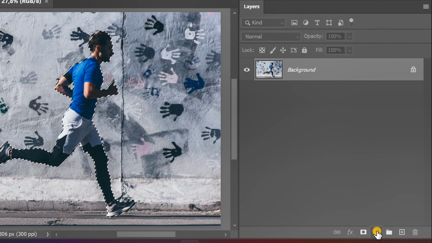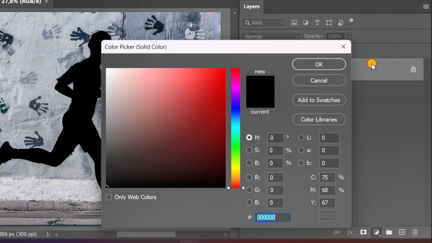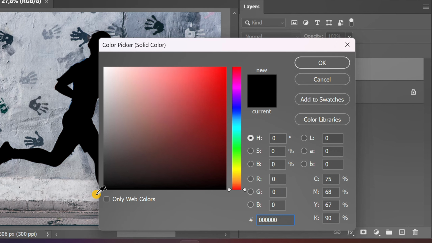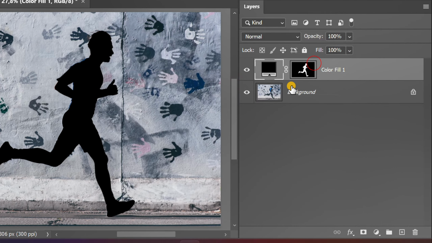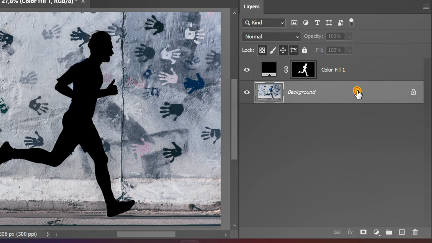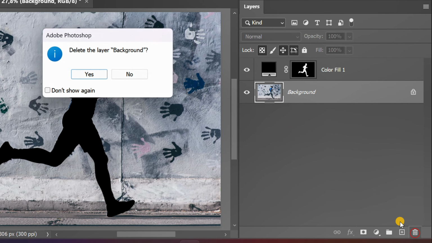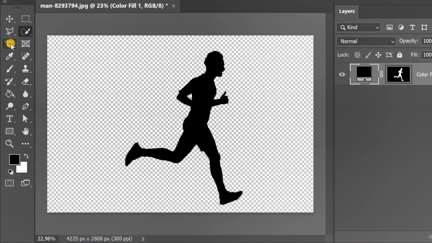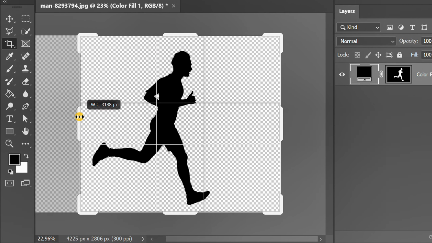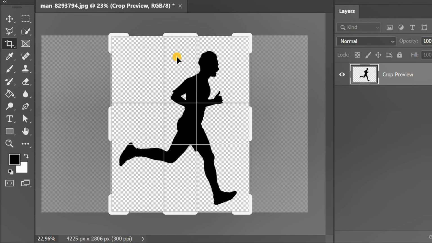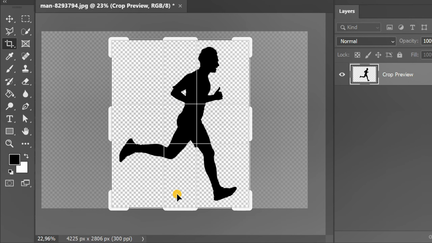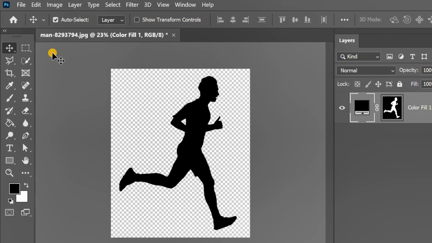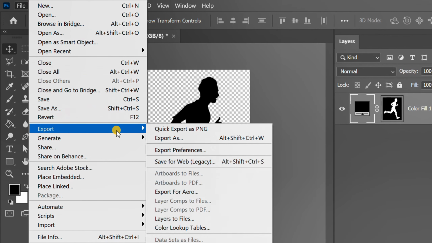Next, click this icon and select Solid Color. Choose Color. This layer wasn't used, so I deleted it. Next, crop. Go to File and Export to PNG.